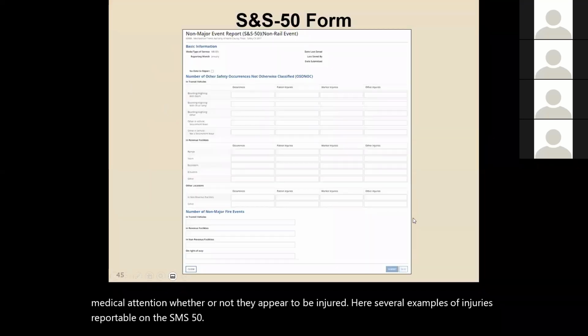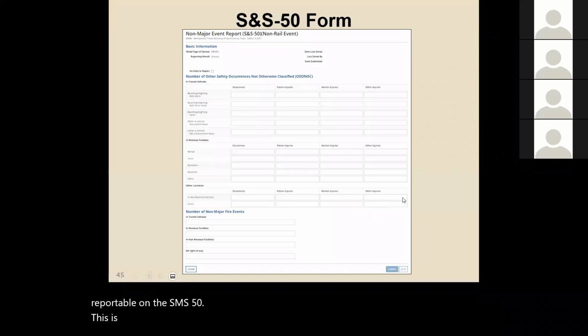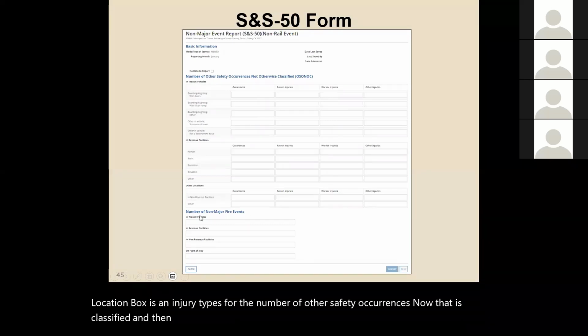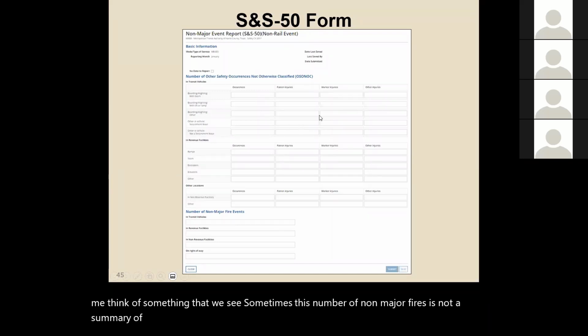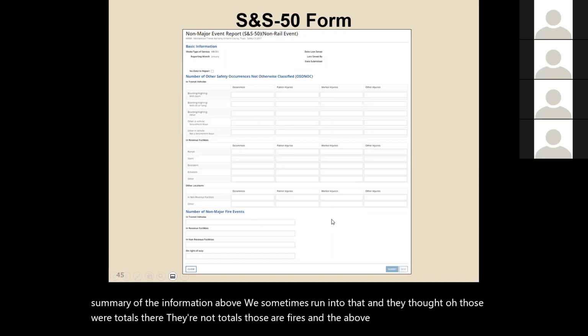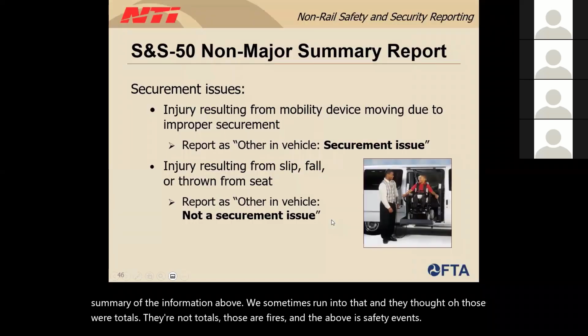This is a snapshot of the monthly summary report form. You'll see that there are location boxes and injury types for the number of other safety occurrences. And then down at the bottom, we have a section for non-major fires, which makes me think of something that we see sometimes. This number of non-major fires is not a summary of the information above. We sometimes run into that, where they thought those were totals. They're not totals. Those are fires, and the above is safety events. Just wanted to point that out.